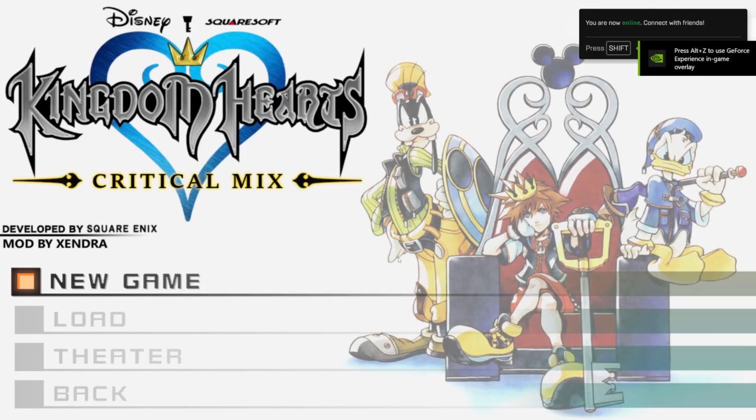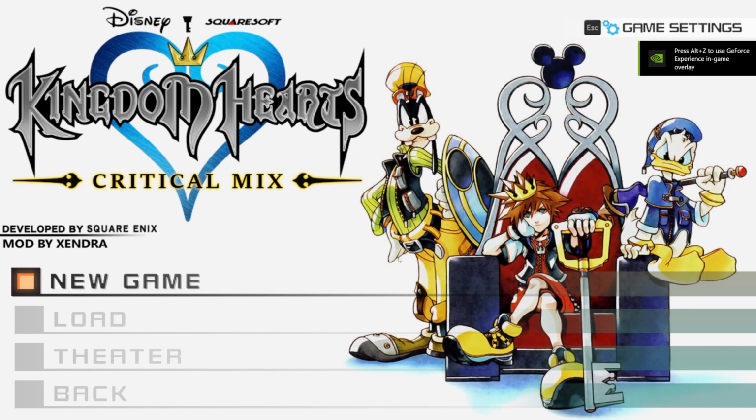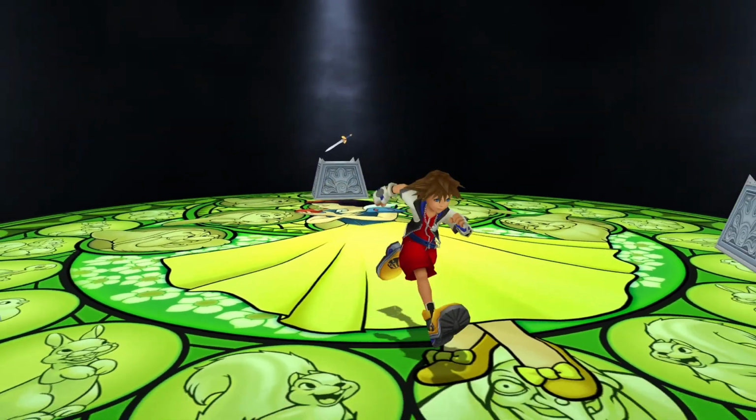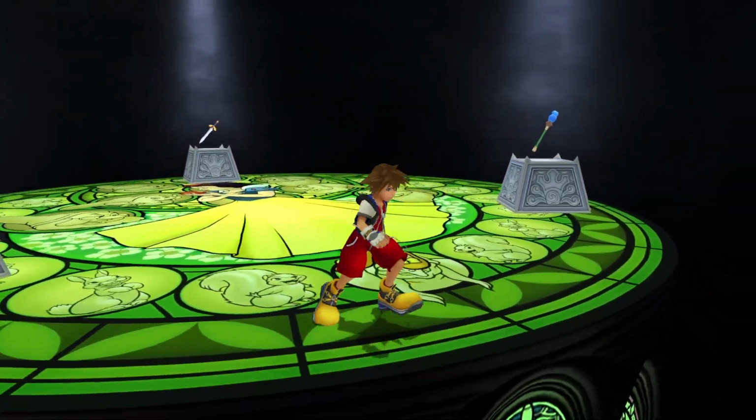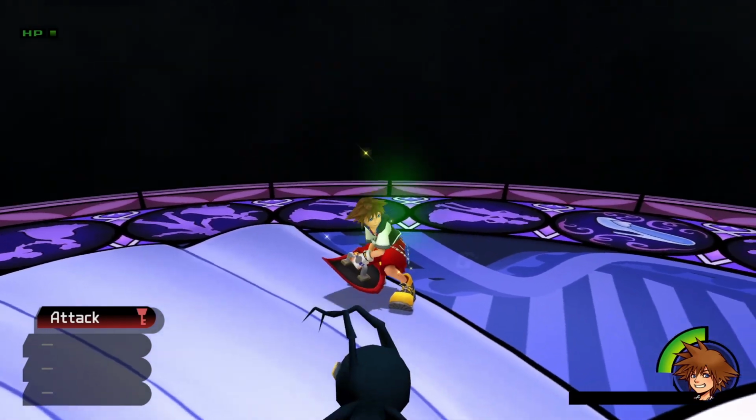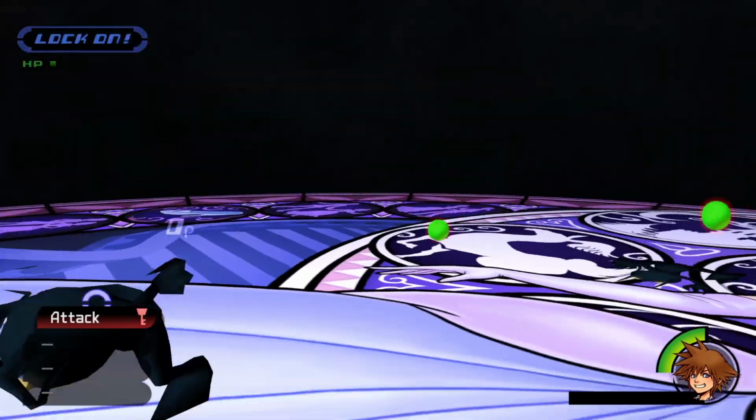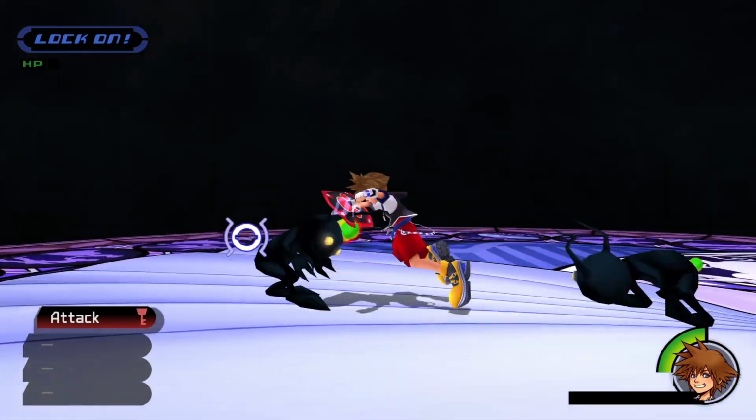So if your title screen ends up looking like this, then it should have installed properly. So as you can see, it is working for me. There's no camera jittering around. And you should be able to play the game from here. So you should notice Sora has some new moves if it installed correctly as well.